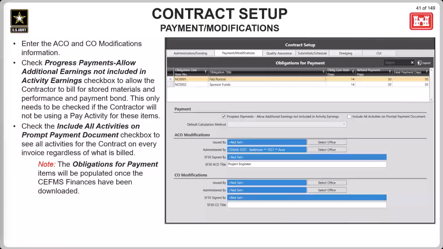The payments section is going to allow users to determine if the contractor can enter additional earnings or force them to only request money for pay activities. Also, forcing the prompt pay report to show all activities for a pay request. You can do that here regardless of whether that activity had earnings during that period. Keep in mind that if the contract has a couple hundred activities, this may make any prompt pay report multiple pages long.